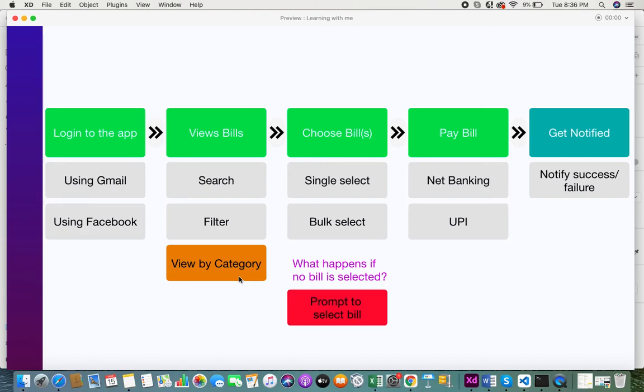So this is an example. Here, as we've seen, this is the base user journey. Get notified is something that was missing. So once you know that the bill is being paid, the user would definitely want to be notified if it was a success or a failure. So this was something that was missing, and with this journey, you're able to identify that.